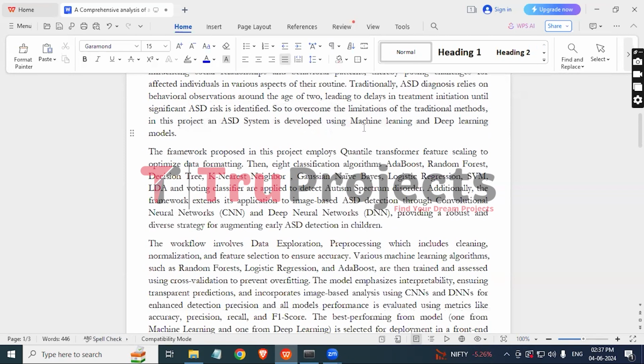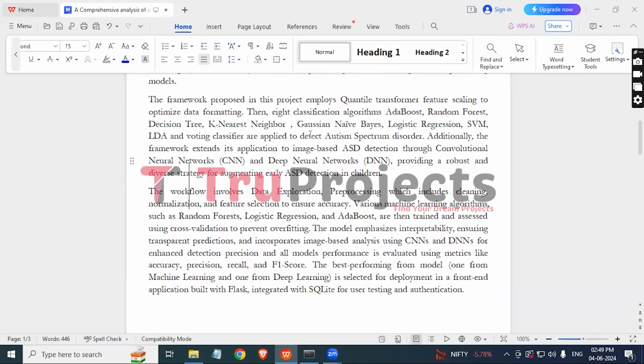Moving on to the proposed work of the project. In the proposed work, we have employed quantile transformer for scaling the features, and also we have employed 8 different machine learning models for checking the probability of detecting autism spectrum disorder. And then we also have employed convolutional neural network as well as deep neural network for image based analysis, that is for checking the autism spectrum disorder using images of the children.